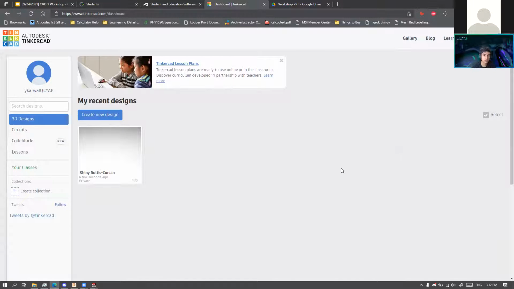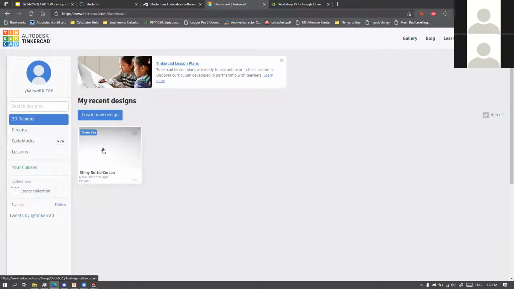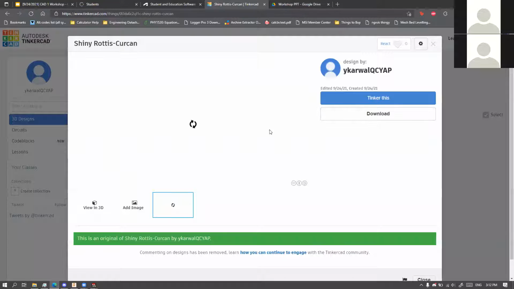How many of you have SolidWorks downloaded also, or any other CAD software, CAD experience, all that fun stuff? All right, I see a majority. Okay, let's go with TinkerCAD.